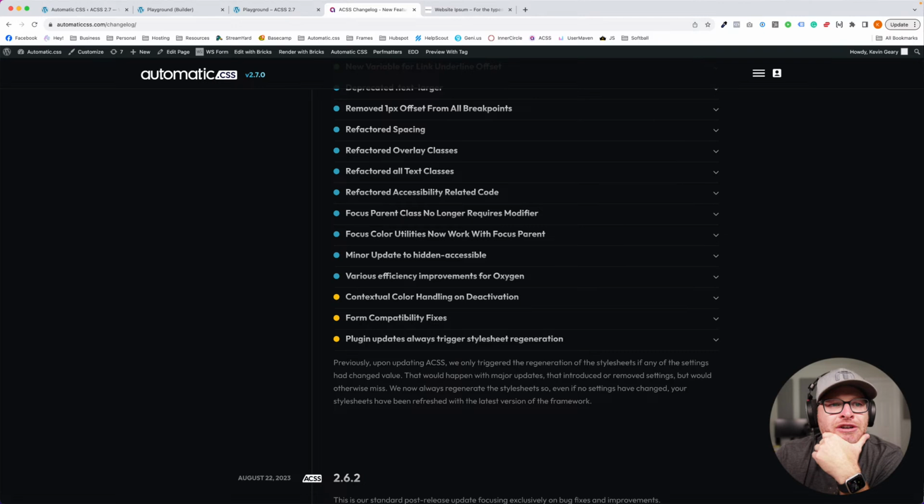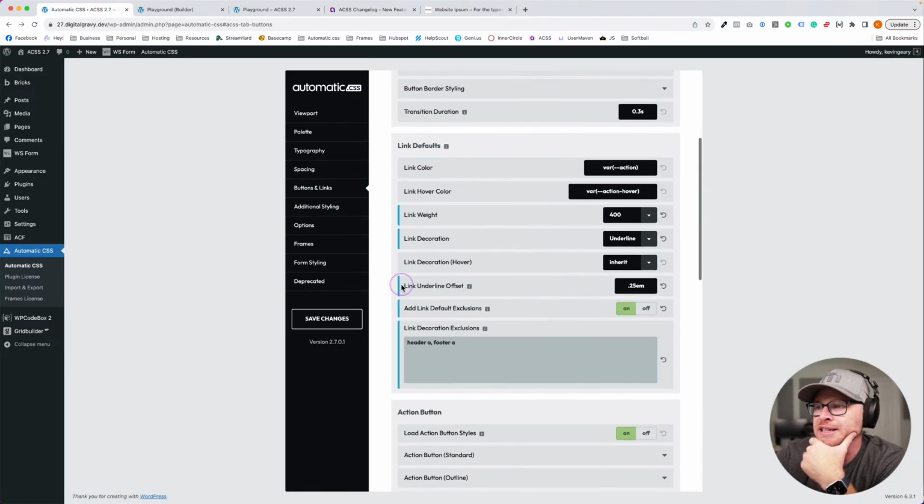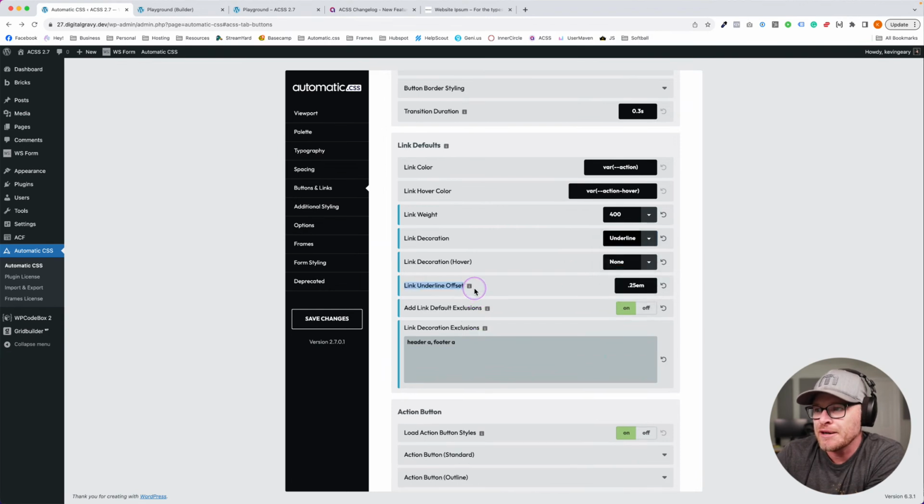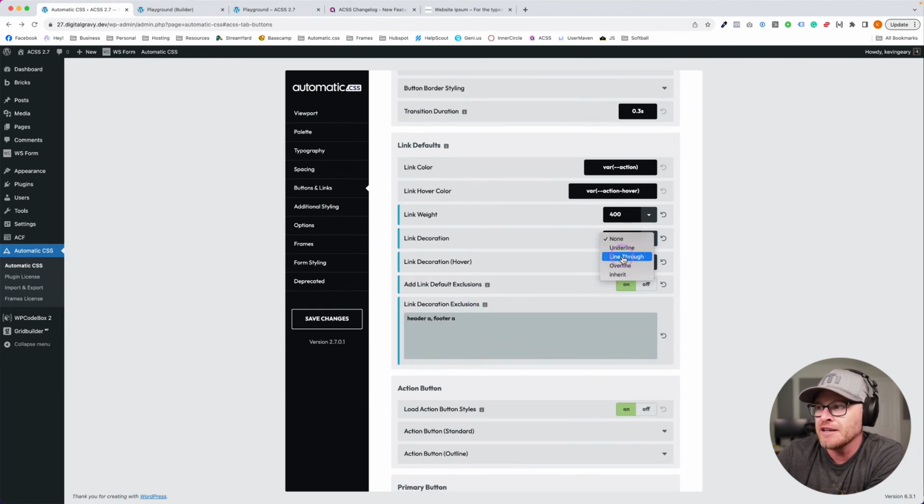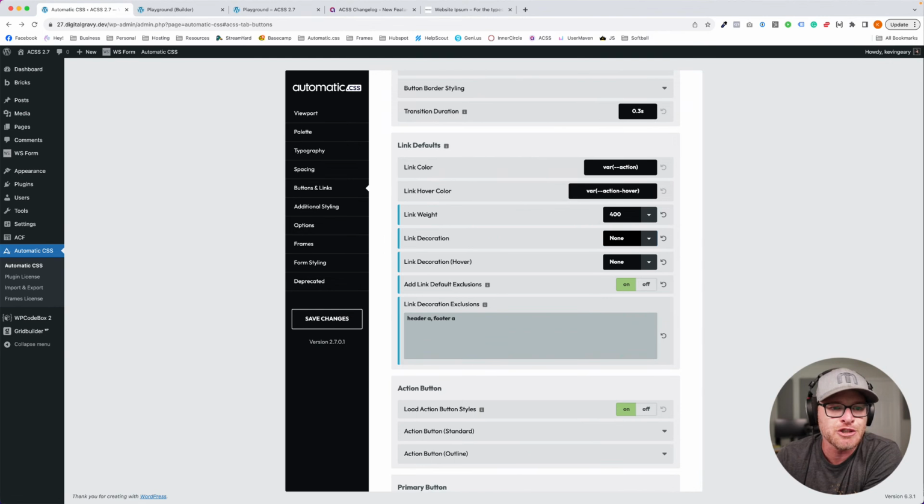I don't see link underline offset in the ACSS dashboard. It is right under buttons and links, underline offset, right there. Well, here's the thing. If you have this decoration set to none, then you don't have a link decoration, so you can't have an offset. It appears when you switch it from none to something that does support offset. There's no point in setting it if you're not going to use it, so ACSS just removes it.